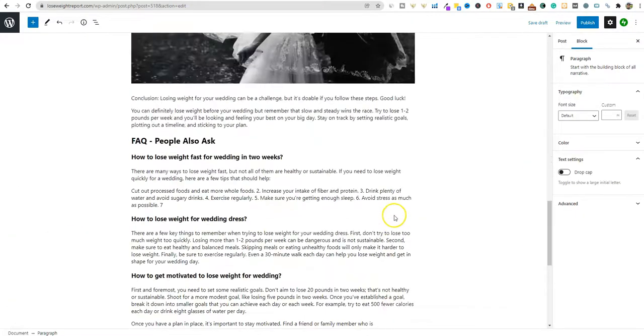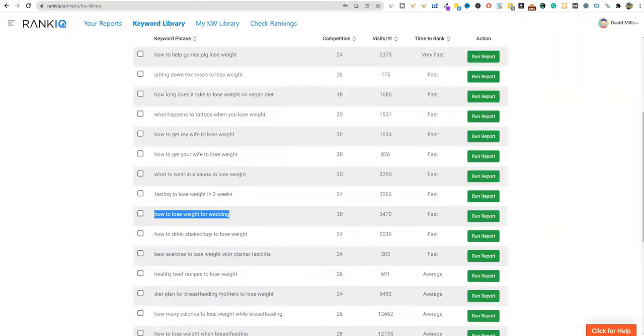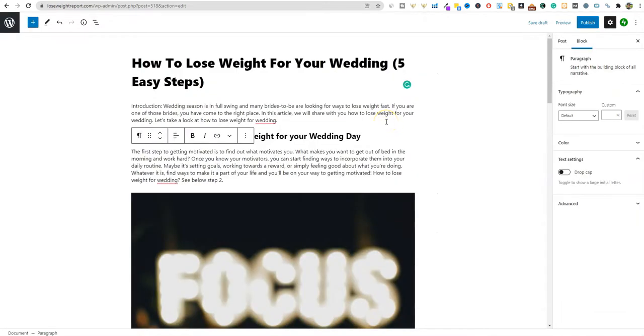Obviously you can add another 1,000 words to this. You can do more in-depth research. You can also take this and if you have Rank IQ, come over here, run your report over here, and then go and see what you need to optimize. And Rank IQ does really well for that. I'm not gonna do a tutorial on that. The video is getting too long already, but that's the next step that I would do before that.